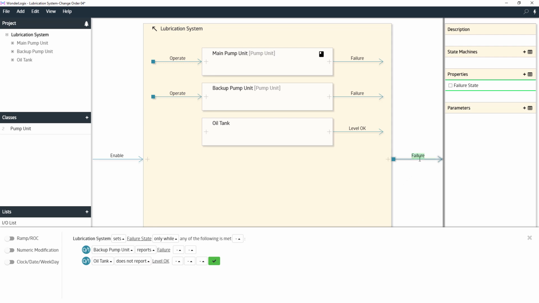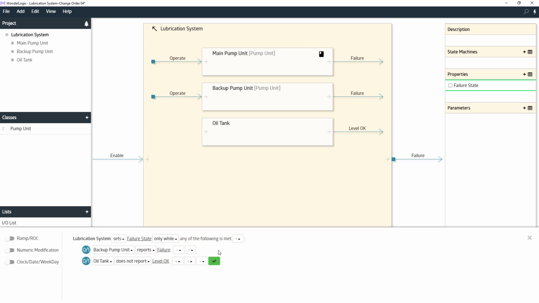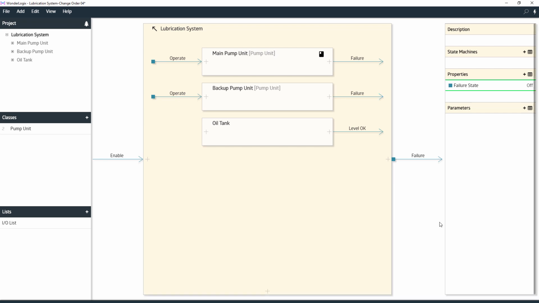A handy way to see this is to go up here, and here's our failure currently. The lubrication system sets failure right now at the lubrication system level when the backup pump unit reports a failure or the oil tank does not report level okay. That's the logic we want, but in this case we're going to set the failure state. So we're going to say that's the way we want that. Good. And now we can simplify the failure logic here at the lubrication system.